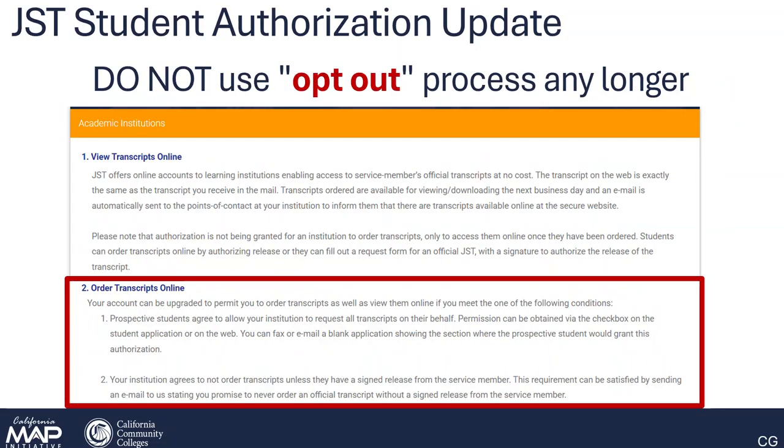Student authorization previously used an opt-out method, where if you emailed a student and they didn't respond back opting out, that meant you could order them. That no longer is the case. You now have to get the consent signed off by the student, whether that can be on CCC Apply or a student intake form. We'll show a few examples of what that looks like.